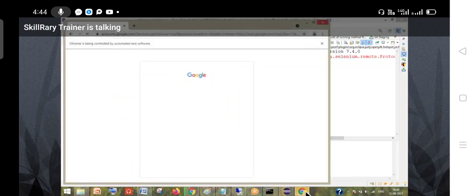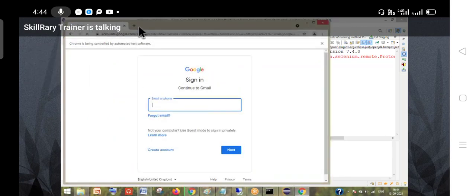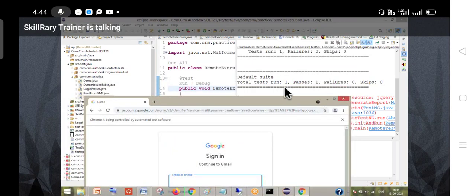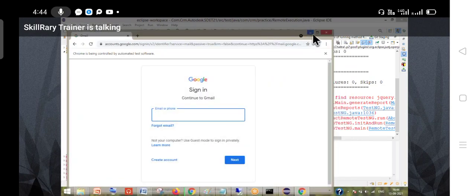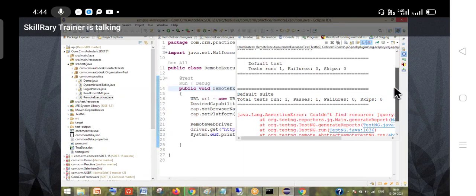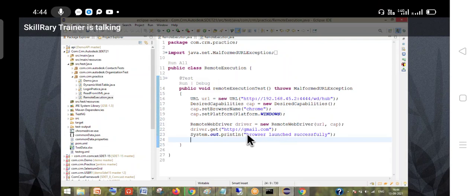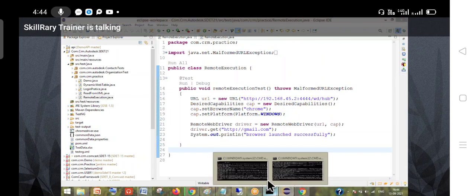I think the browser has been launched. So it is opening Gmail. Okay, the program is working fine. See, I am able to launch the Gmail application. Are you able to see? Browser launched successfully. I have given a print statement also. Browser launched successfully. So let me go to my hub.